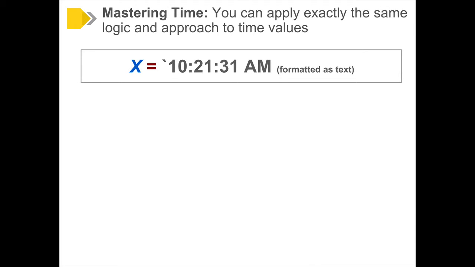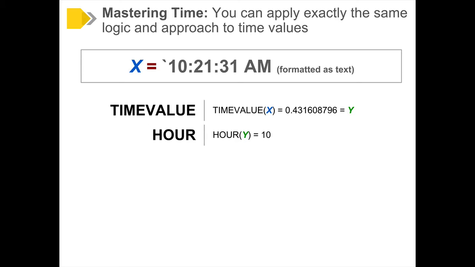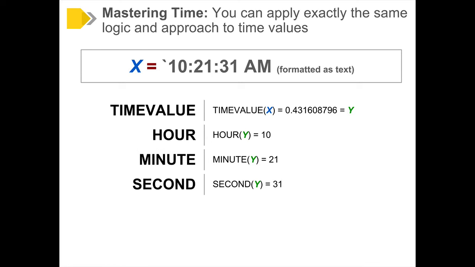Lastly, you can also apply the same logic and approach that we've just used with dates to times, starting with a text that happens to be formatted as a time string. You can use TIMEVALUE to convert the string into a time serial. And based on that, you can use hour to determine the hour, minute, and second.